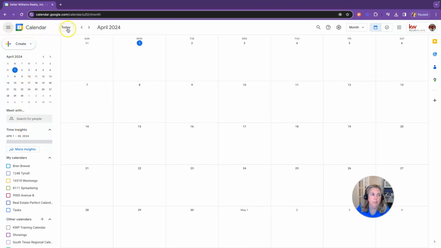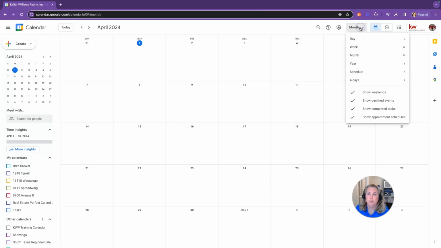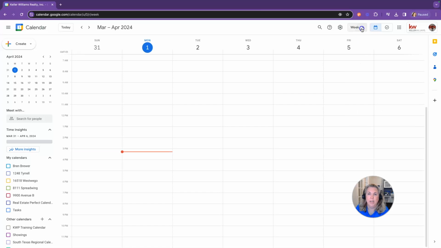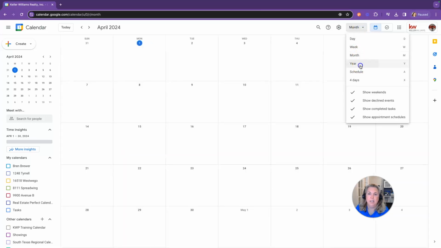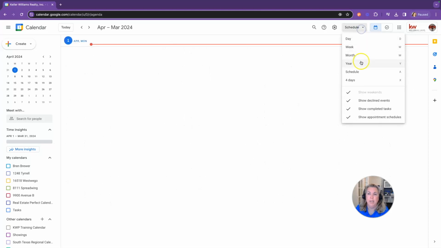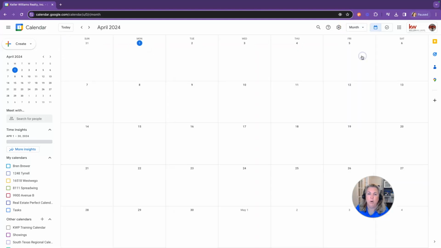Going across the top, we have today. So if you click that, it's going to take you to today's date. You have going to the next month buttons or going to the previous month buttons. You have the month that you're currently in. And then you also have a search button, a support and help button, a settings button, the view you want your calendar to be in. So maybe you want it to be just in the day, the week, the month, the year, or you could even choose just your schedule, and I'll show you that in a little bit. Or you can do 4 days. I like to stay in a week view usually, or a month view.